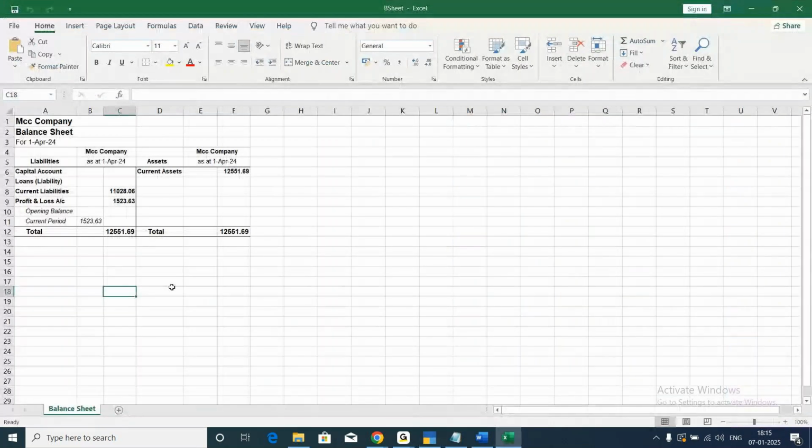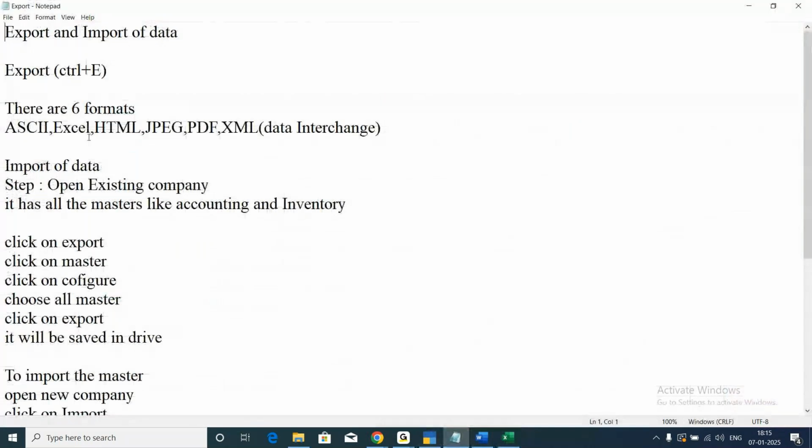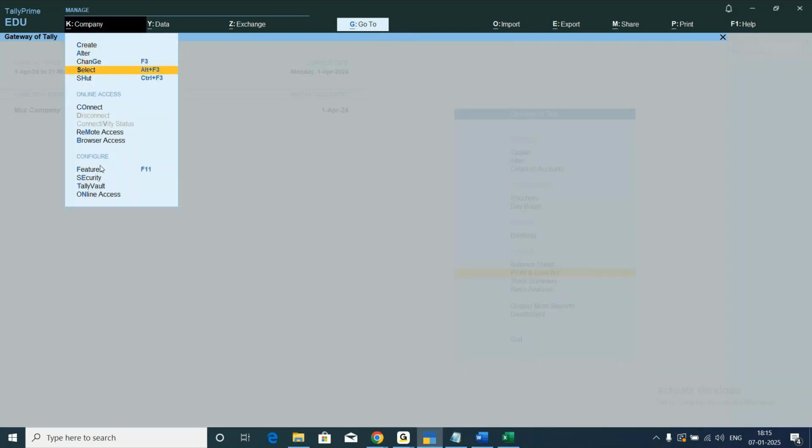So we have another four to five formats here. The next one I'm going to show now is HTML format. HTML is nothing but a web page format. So we'll do it with this one. We'll take the P&L account. So next after the balance sheet, you have a profit and loss account. Select this profit and loss account.